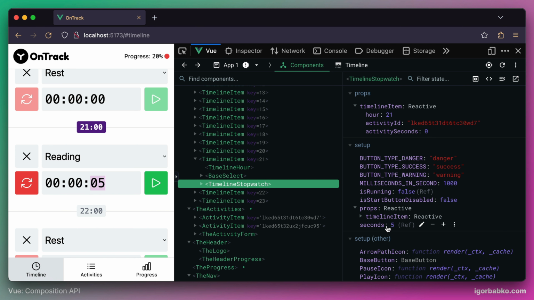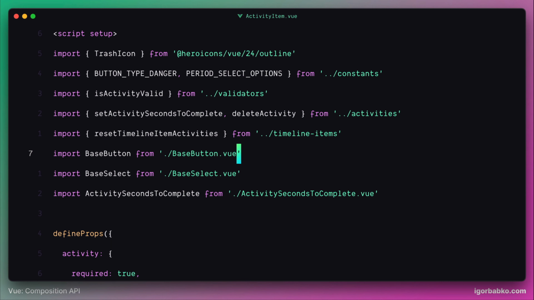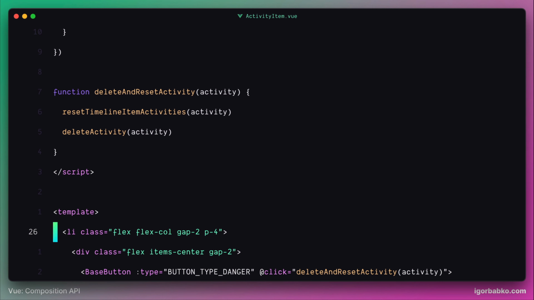So let's try to fix it right now. Firstly, let's recall what happens when we are removing an activity. Inside the activity item component, there is a local function delete and reset activity, which gets called whenever we remove an activity. Besides removing the activity, we're also calling the function reset timeline item activities. Let's see what this function is doing.